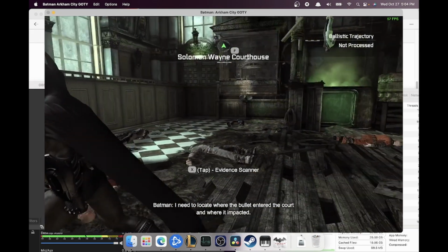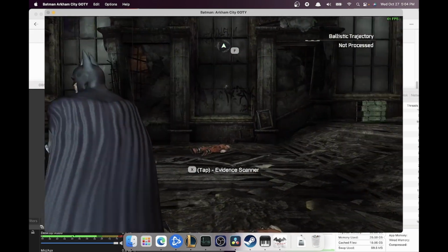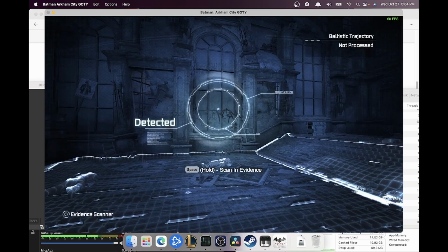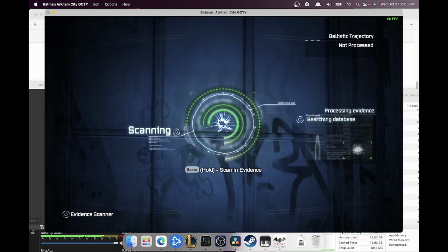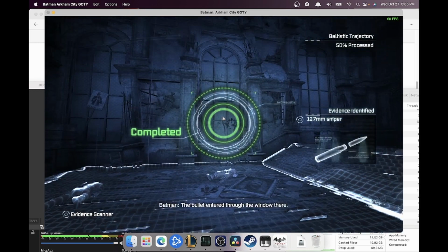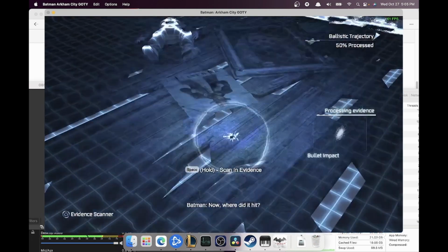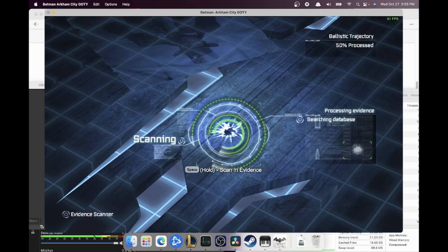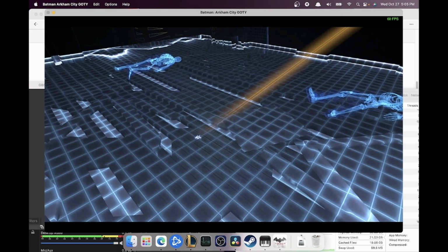The bullet entered the court, so where in this particular setting, I think I'm getting 60 FPS, but I believe that there's a hard cap, so unfortunately, can't really show what would happen. There could be a fix on macOS to get out of it.